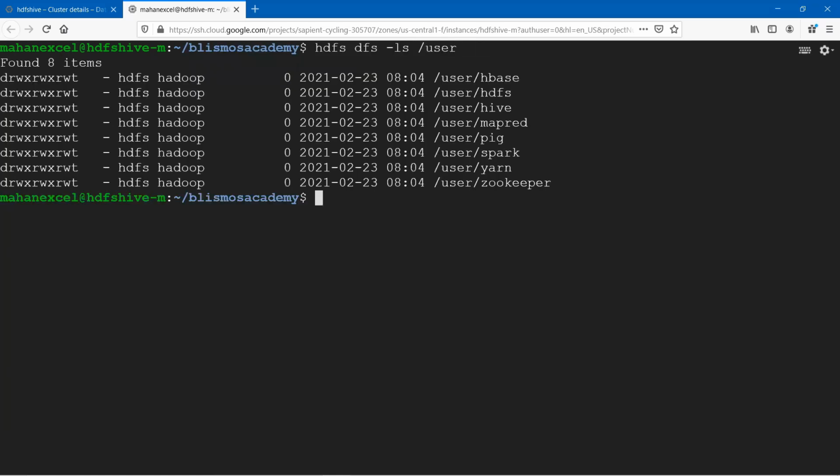HDFS DFS -ls. Remember, this user directory is there within the HDFS. Whenever we are executing any commands by prefixing HDFS DFS, we are working with HDFS. If you see, user directory is there as a part of the HDFS. Within that, we have other directories like HBase, HDFS, Hive, MapRed, Pig, Spark, Yarn, and Zookeeper.